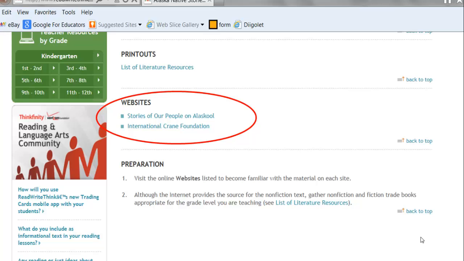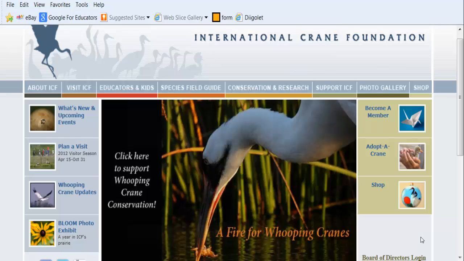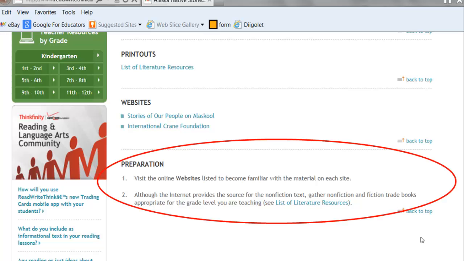Notice there are 2 here. The first website link has audio clips of Alaska Native narratives and storytelling. Note, one of the stories is about a crane. The other website was for the International Crane Foundation. This will give more in-depth background on cranes, with photos of real cranes which can be utilized in their book project. This site offers many resources for the student and the educator as well. The preparation section for the lesson is located under the Resource tab as well.